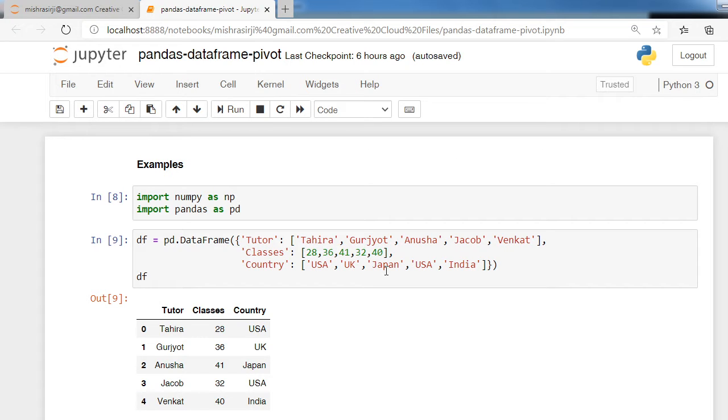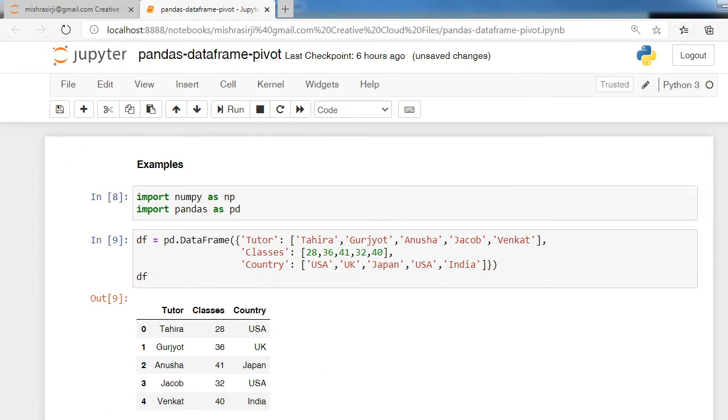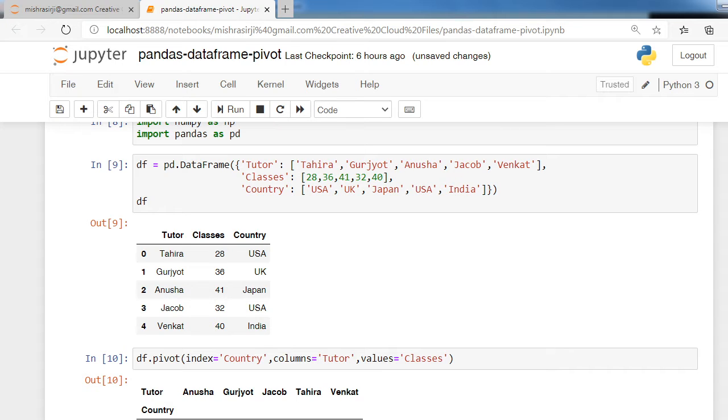So we have this data frame which has three columns: tutor, classes, country. So run this command, then one data frame is created. You can see the index value is 0 1 2 3 4. The index of data frame should be unique, and this index value is automatically created.